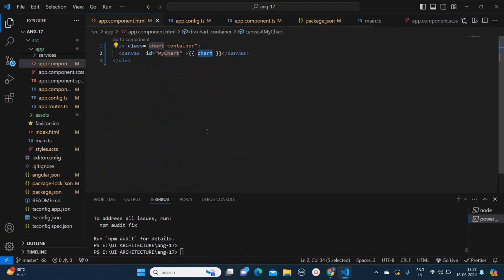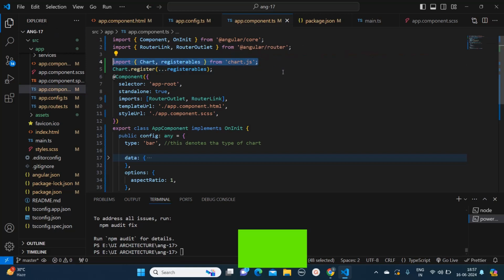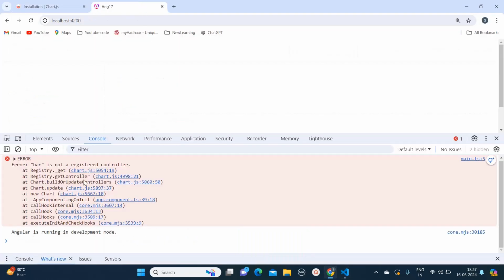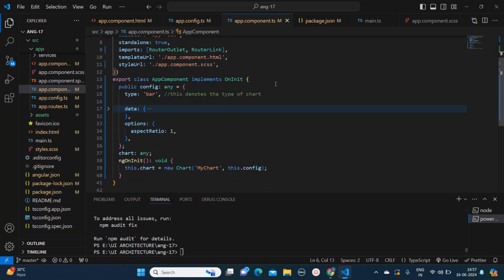So let's start with the configuration. First you need to import Chart and registerables from chartjs, otherwise it may give you some errors. Let's say if I remove this line, you will get one error like this: bar is not a registered controller. So to register all the controllers, you need to use this statement, Chart.register, and registerables. Okay, so next part is you need to add some configuration.